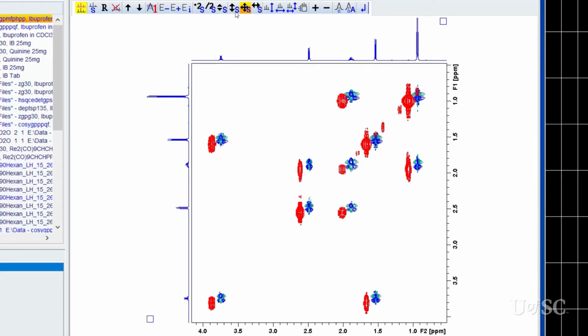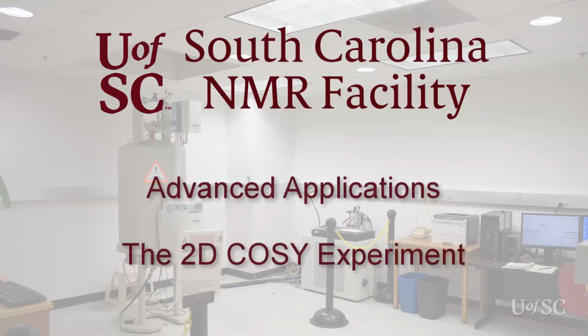This concludes this video on the 2D COSY experiments that are available in IconNMR. Two-dimensional experiments are extremely useful to help understand and interpret NMR spectra. They can add to the information that is present in the 1D data and help remove ambiguity. With good samples, they can be performed in a reasonable amount of time.